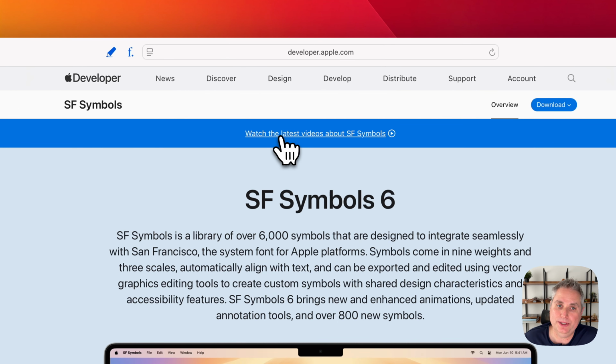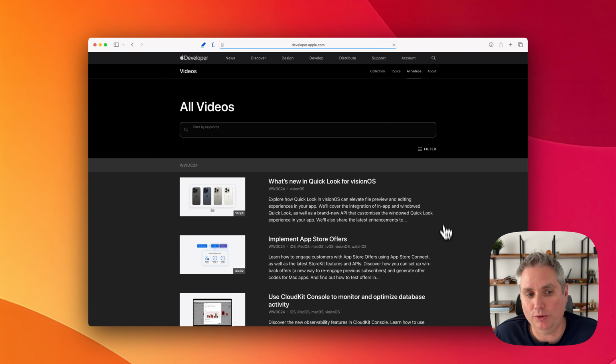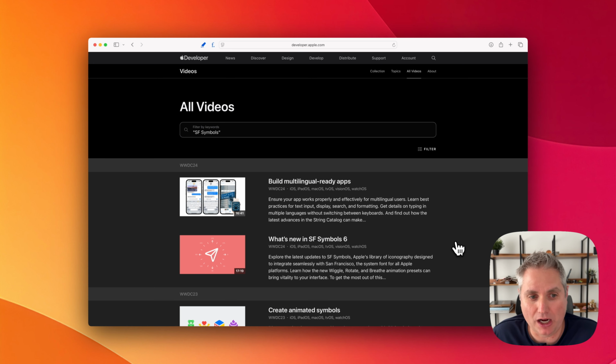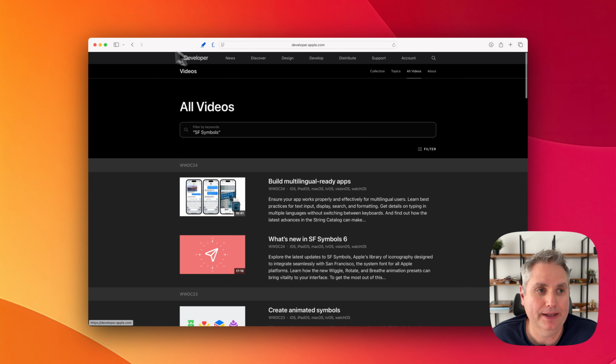There's a link to watch the latest videos about SF Symbols. That will take you to a page showing you a bunch of videos that were created by Apple for Apple's developer conference, WWDC. This is a great resource to learn all about the many features of SF Symbols. So definitely check this out if you have time.